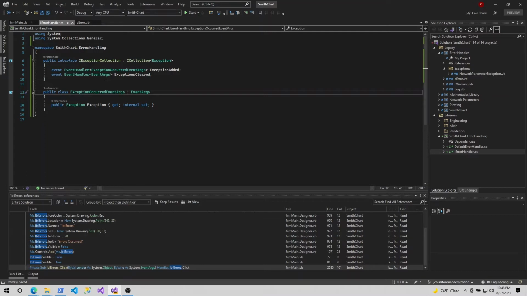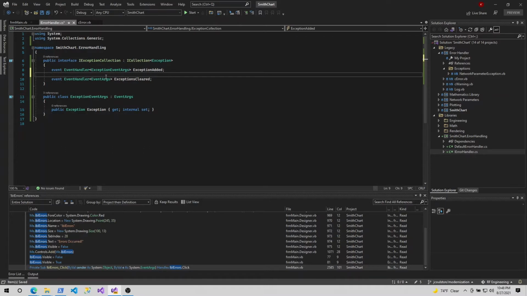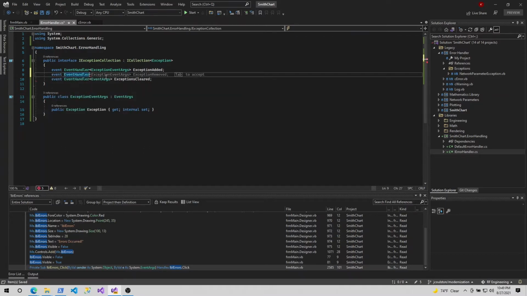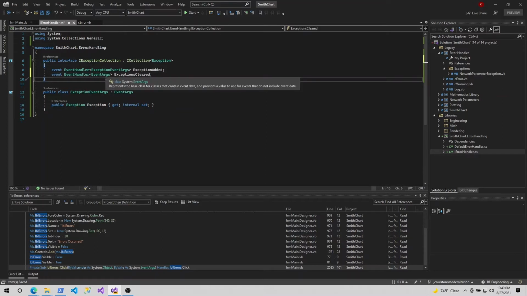And for that reason, we're going to change this to, instead of exception occurred, we're going to call this an exception collection exception events. We'll even add an event handler. We won't do removed. I was thinking we'd add removed, but I don't think that makes sense right now. This is a lot easier to deal with now.